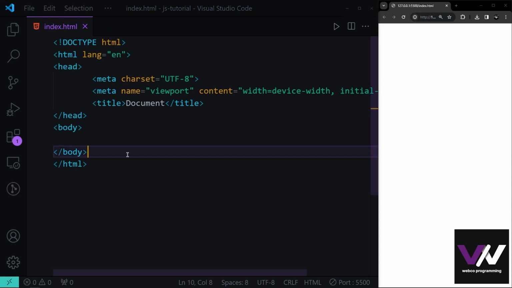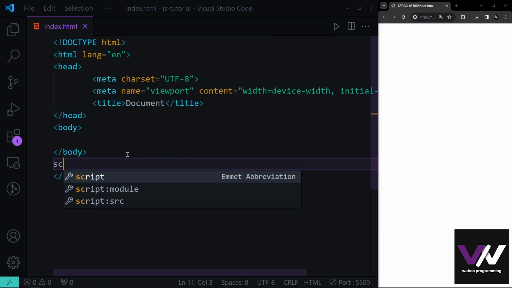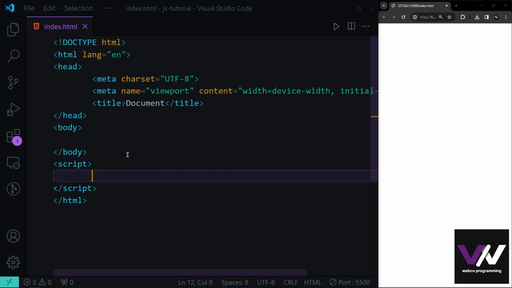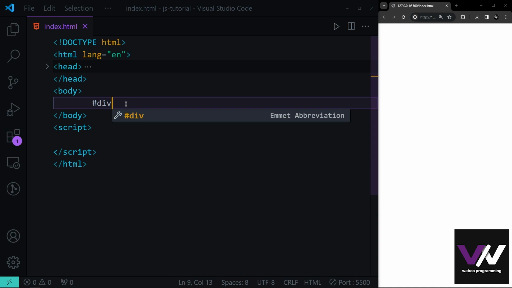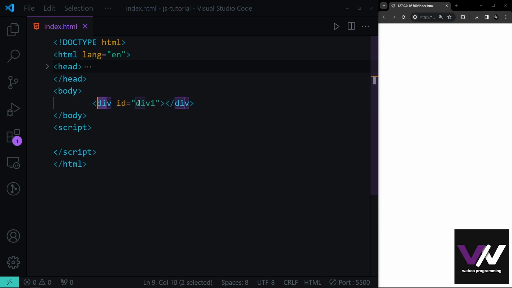Here I have my HTML file, and here I'm going to use my script and write my JavaScript code right here. And let's collapse our head tag right here, and here we can use our JavaScript. So the first thing that we can use is our innerHTML. And for that, we need to have some elements inside our body. For example, let's say here we have a div with the ID div1.